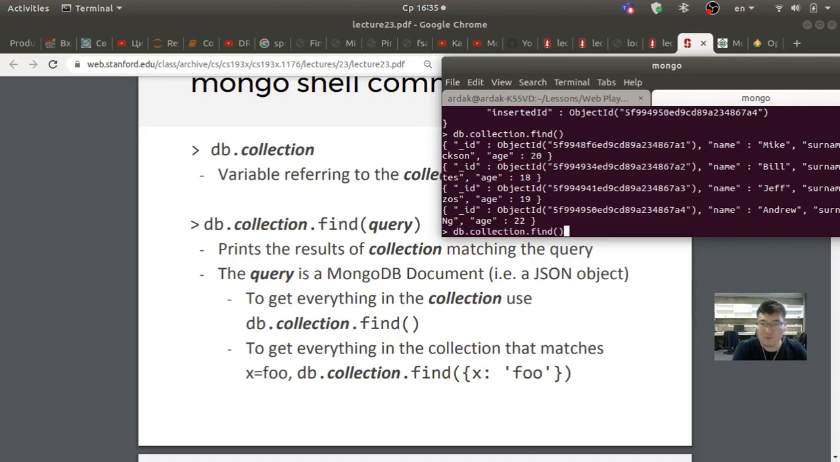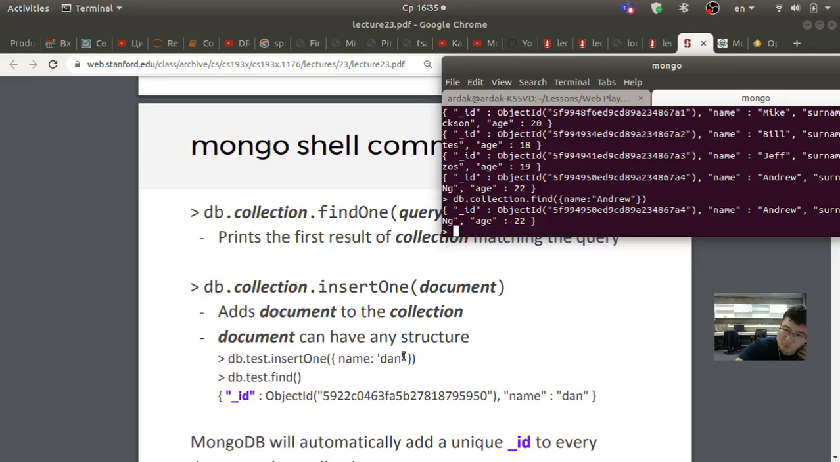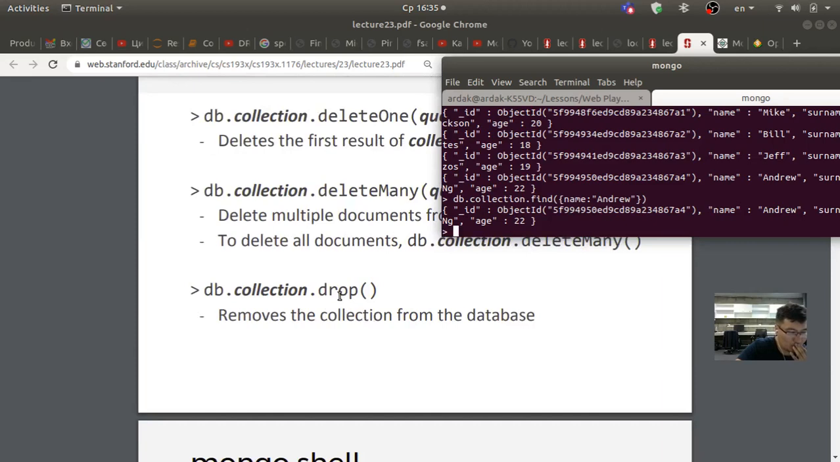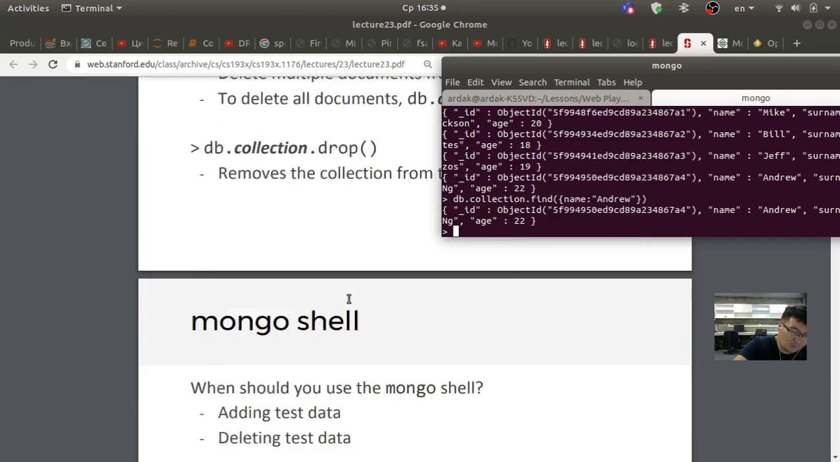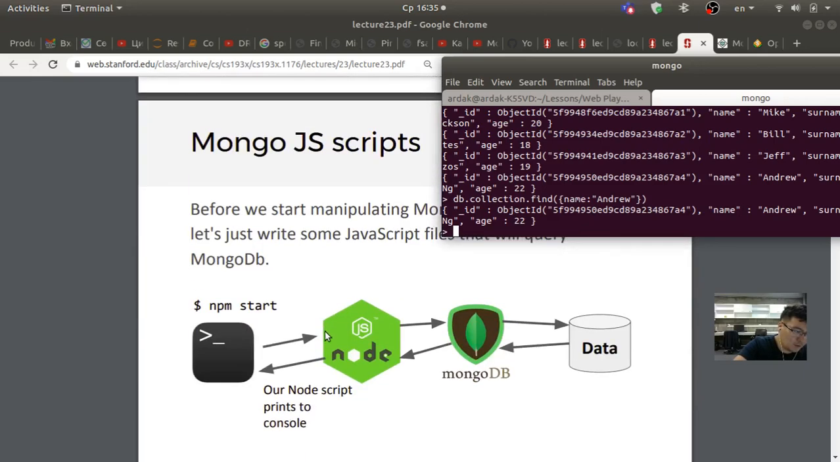Now I do something like this, find with name, for example, I want to find all people with name Andrew. So it will find one item. So there are different commands. You will learn them: deleteOne, deleteMany, and drop, which means you delete all data from the database. That was the Mongo shell, and now how to work with Node.js.